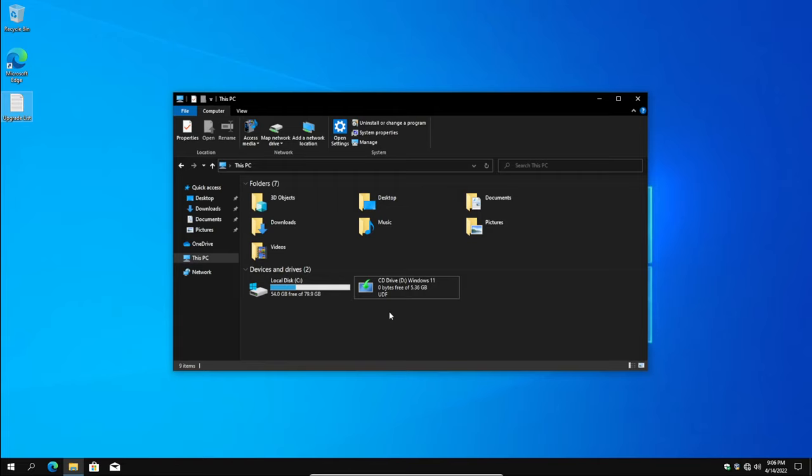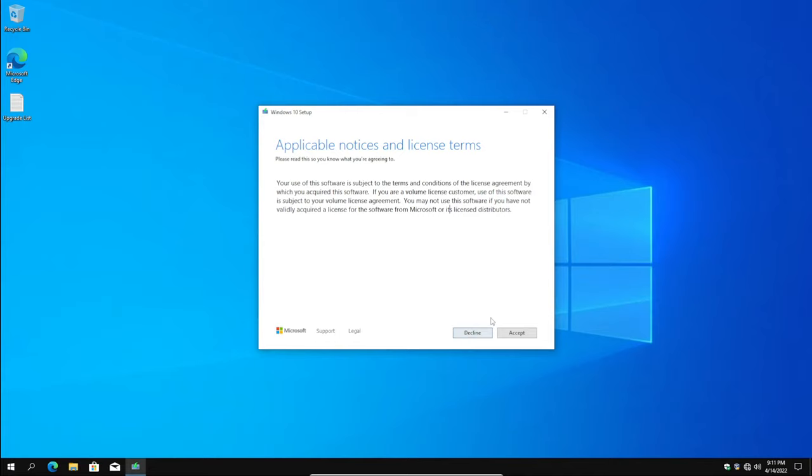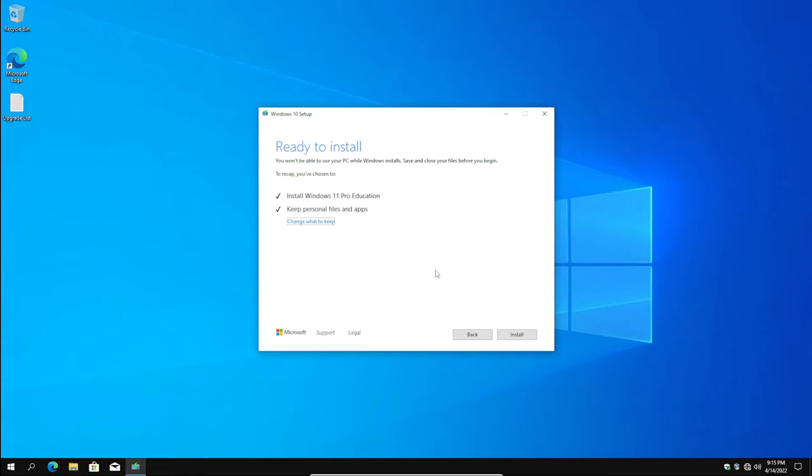Okay, so we're gonna choose the ISO Windows 11. Yes. This might take a while. Okay, so we're back with the license and terms. I accept. It also is going to tell me what I want to keep to install. Alright, be right back. Okay, so it says we're ready to install Windows 11 Professional Education. Keep files and apps. And let's install right now.